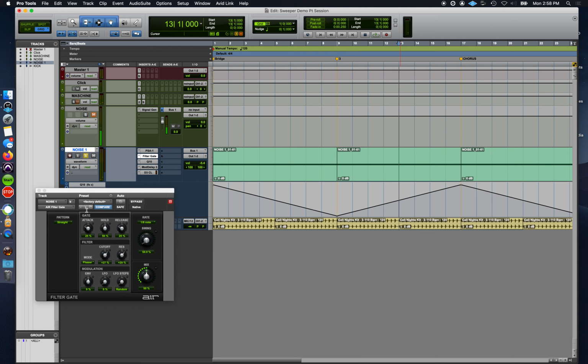Let's just go through some of these other presets and see if anything comes off on its own as usable. I actually really like that. That's something I will keep.